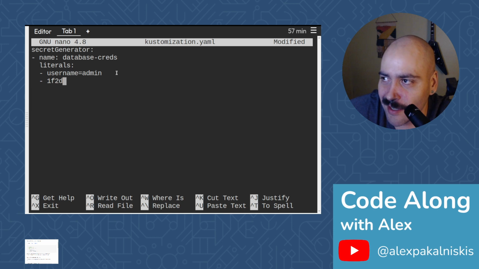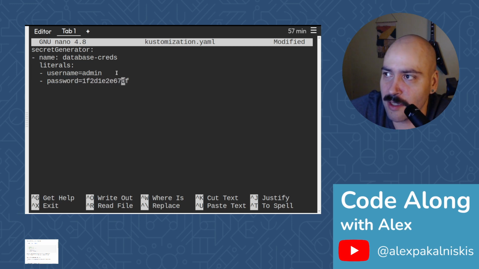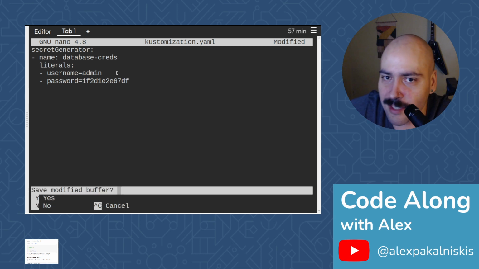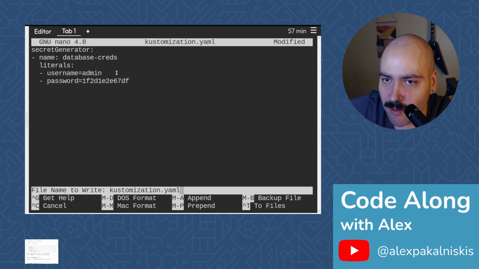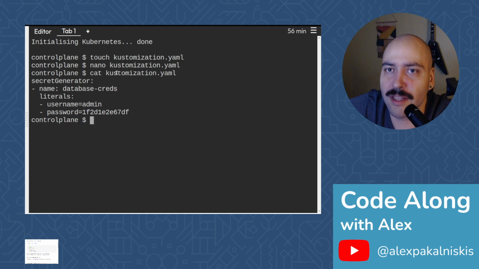Okay, and then we're just creating a password based off of this random string in the docs, and I forgot to type password. It should be password equals. Okay, there we go. So we have this YAML that we've declared. Let's exit Nano, save the modified buffer to customization.yaml. And now if we want to verify that we've done this, we can just cat customization.yaml and see that we in fact have updated that file.